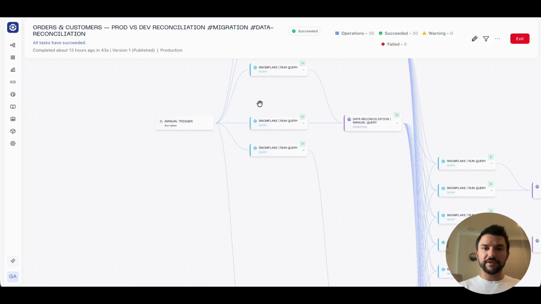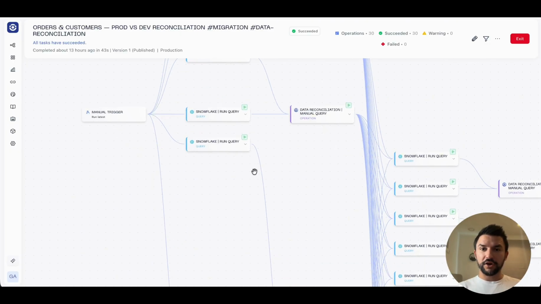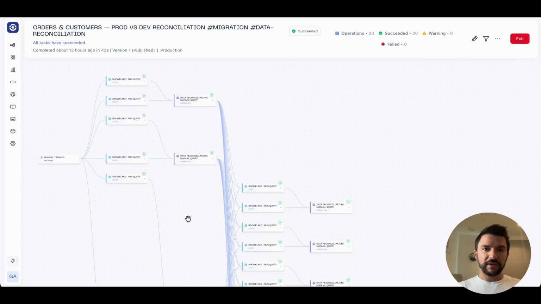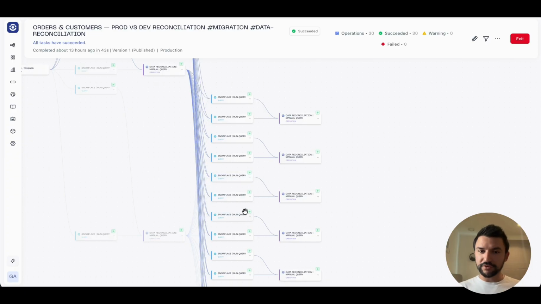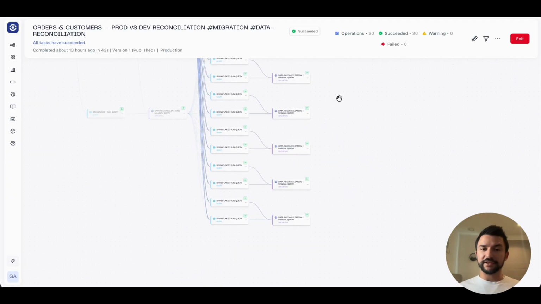All right, so we've run this pipeline, and as you can see, there is a whole host of tasks that we've run to compare our new data sets. We've got Snowflake queries running directly, we've got reconciliation tasks, and then we've got more Snowflake queries, more reconciliation tasks, and they're all passing.